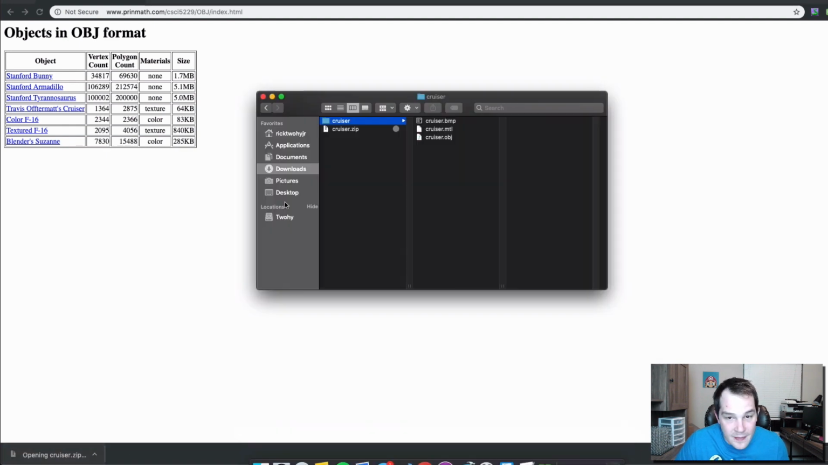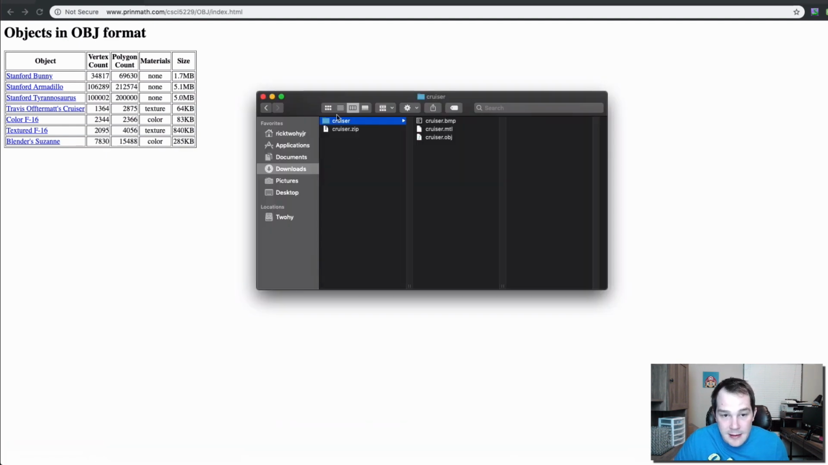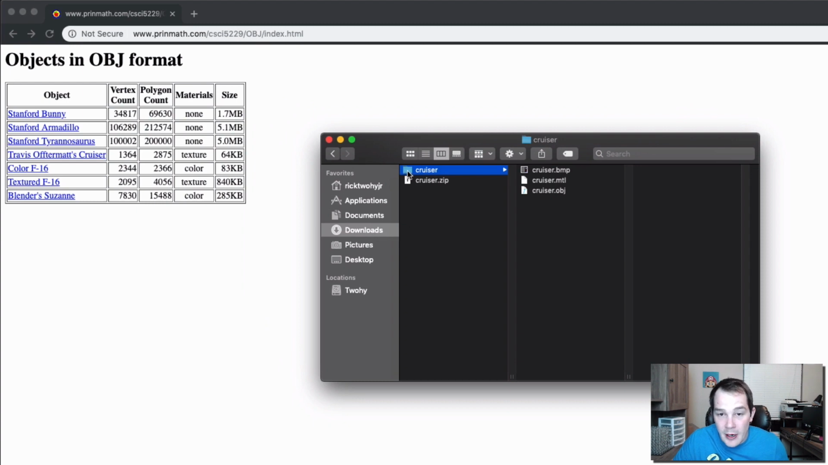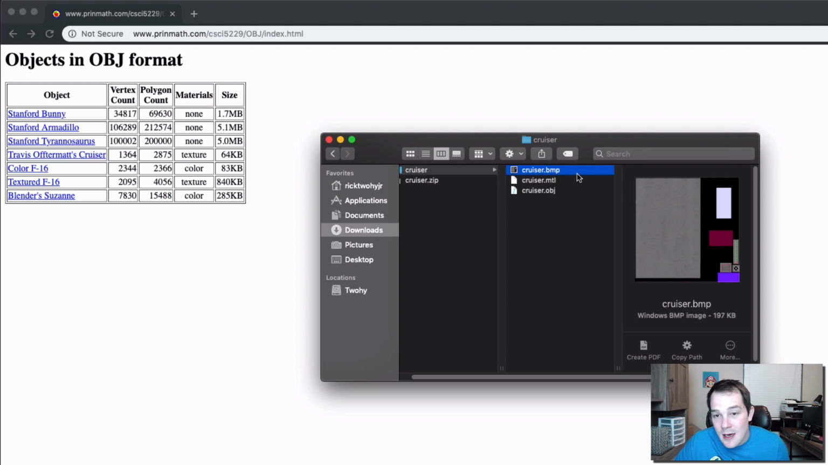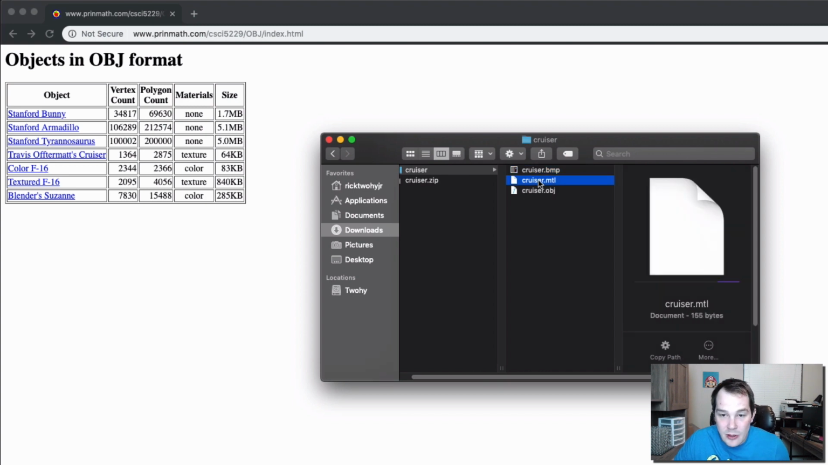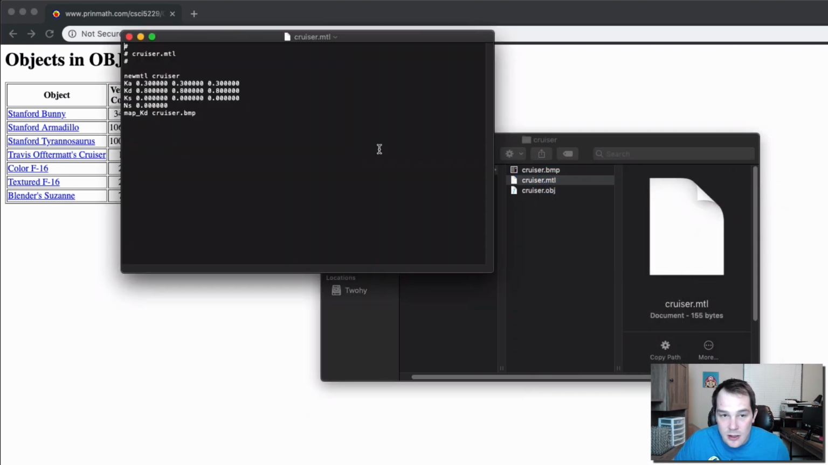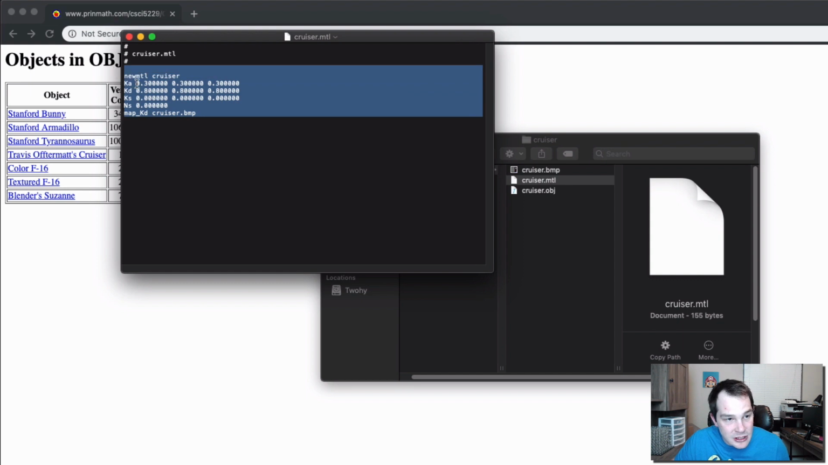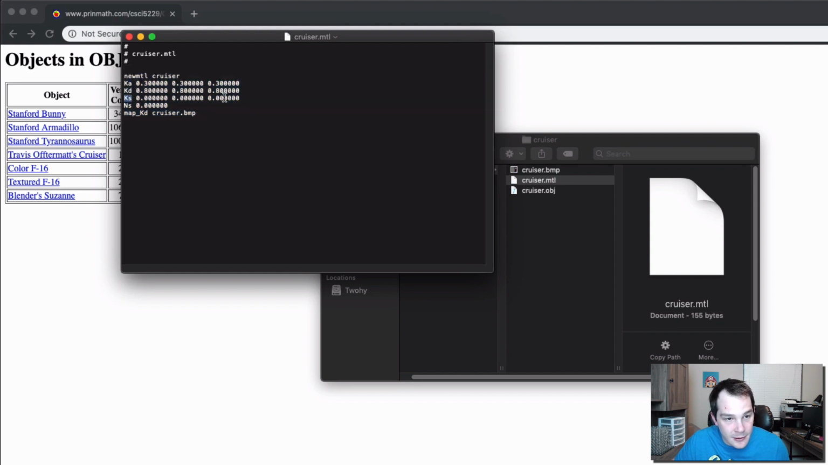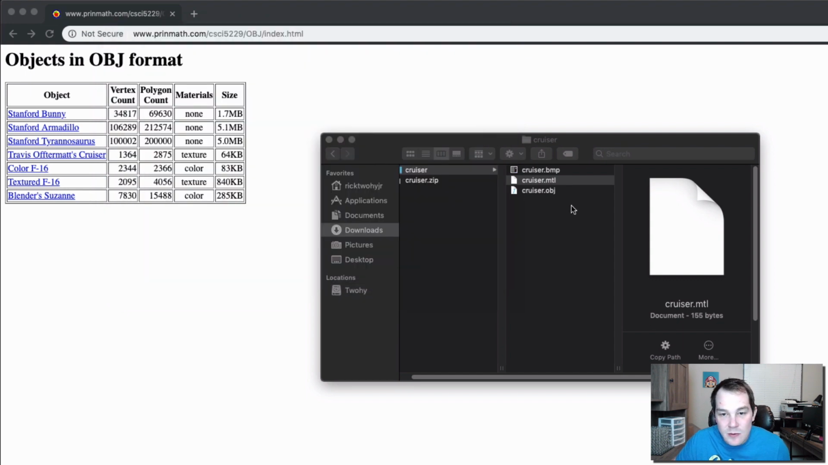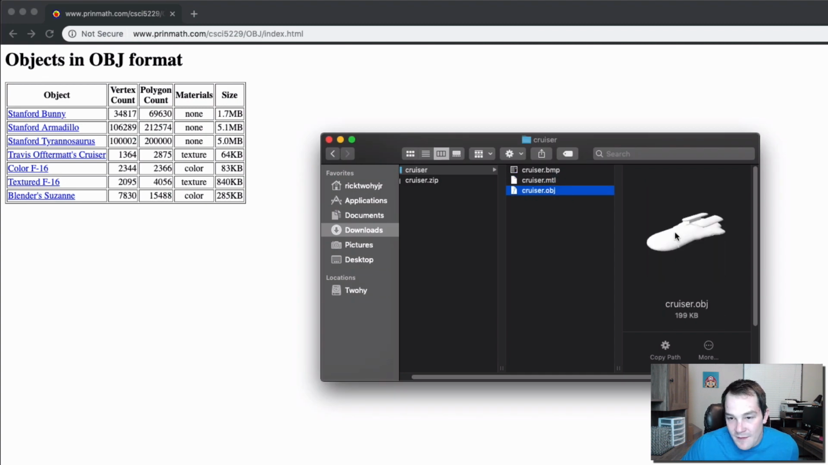And then if I open that, it'll open right here in my downloads folder. Now we have these 3 files. The first one's going to be cruiser.bmp, which is basically the texture of our cruiser. The material file, if I open that with TextEdit, you'll see that it has material information: A is ambient, diffuse, specular, and that's going to be used in the future. And then down here we have the OBJ file, which has our actual model that's been created.